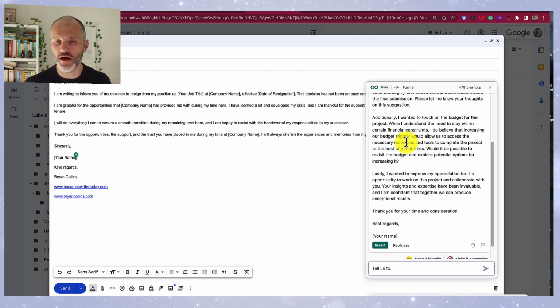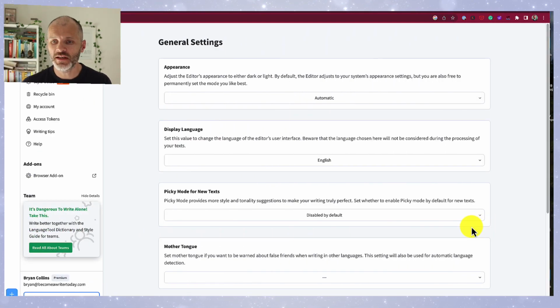Similarly, I could use Grammarly Go to expand or shorten different sections of the same email or whatever it is that I'm writing or working on. Perhaps the biggest selling point of LanguageTool is its support for multiple languages.